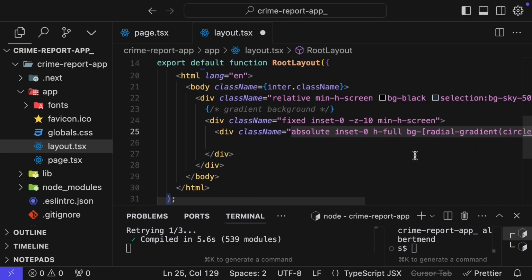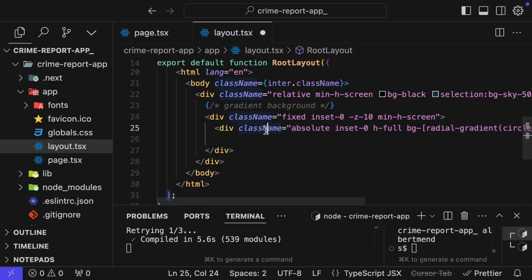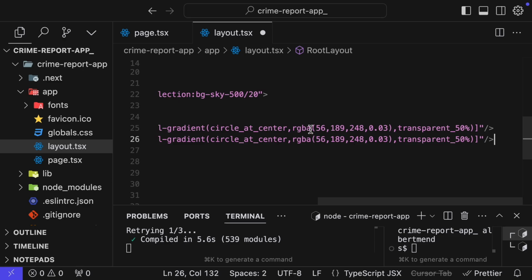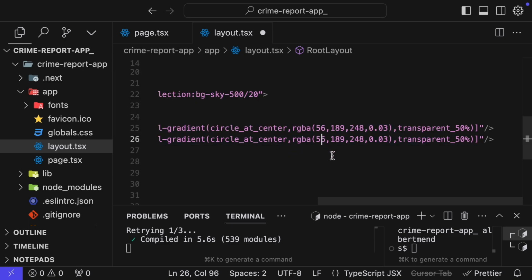Awesome. So we are good to go. Let's duplicate this and modify it for the second div. Everything is going to remain the same with the exception of the RGB. The first value is going to be 14, the second one is going to be 165, the third is going to be 233, and we have 0.04. And the transparency is going to be 70%.